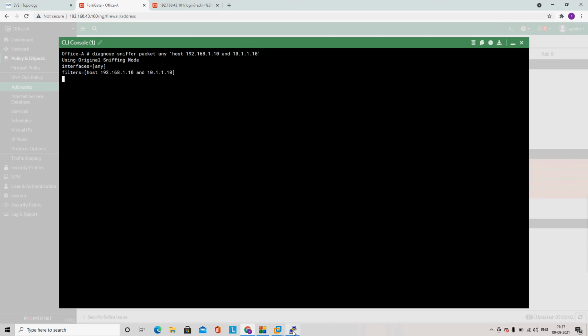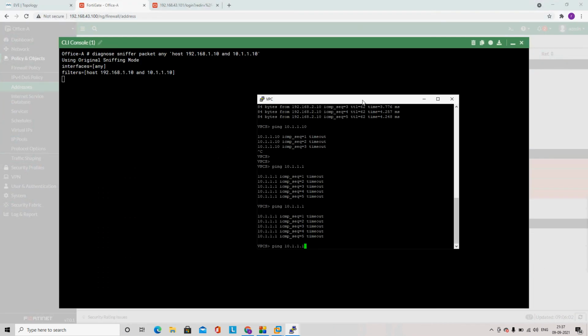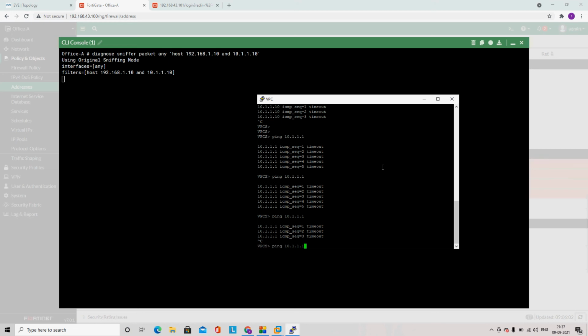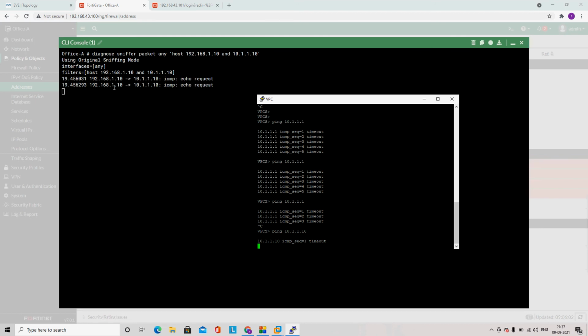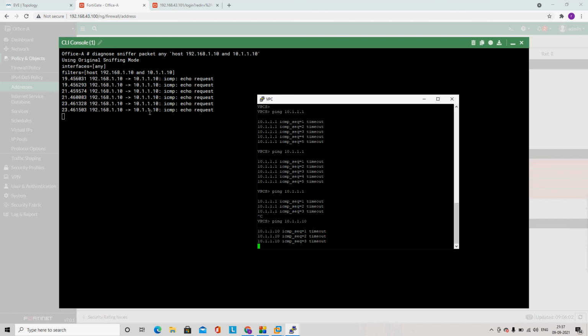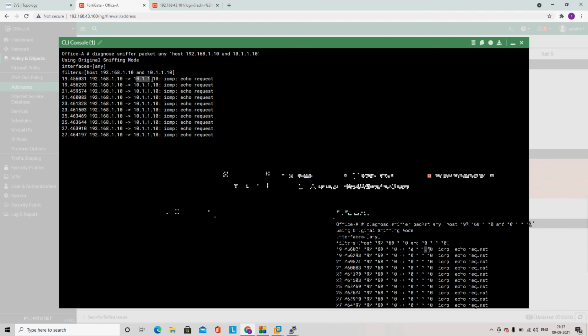So let me try to generate a ping packet again from here. Let me try to ping 10.1.1.10, because that is the destination IP I have given. Okay, so now you can see that I'm getting the logs in the firewall. So these are my logs in the firewall. You can see that the source IP address is 192.168.1.10, and the destination IP address is 10.1.1.10.